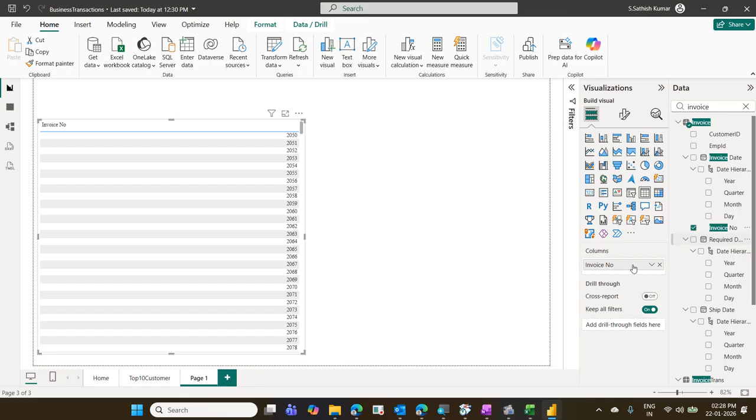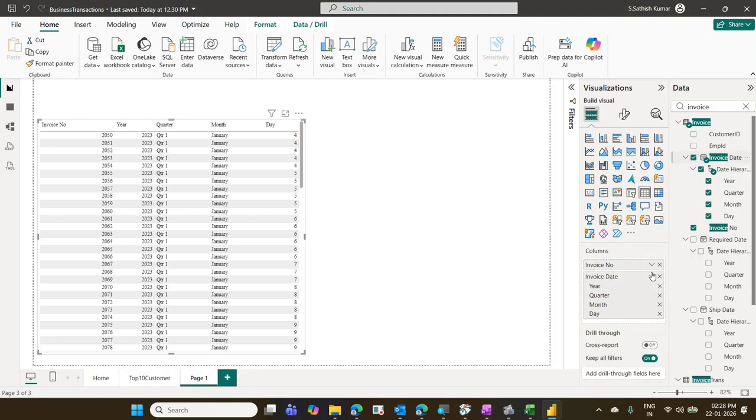Next one I want is invoice date. Let us drag the invoice date to columns again. Invoice number first and invoice date next, but there is a problem here in the invoice date. My invoice date displays like this. It says year, quarter, month and day. Actually, what is this day? I think it is 4th January 2023. So I don't like this date. I want to display the date as 4/1/2023, Sunday or Monday or Tuesday or Wednesday or Thursday or Friday.